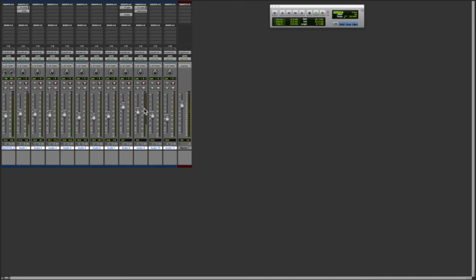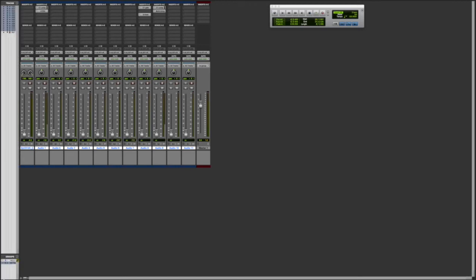So for instance, with this, I would just turn everything down to 0. Then I would take the group off, and in order to do that, see this little arrow down here, click that, and see all tracks are highlighted. Just unhighlight it, and then you can move them one by one.